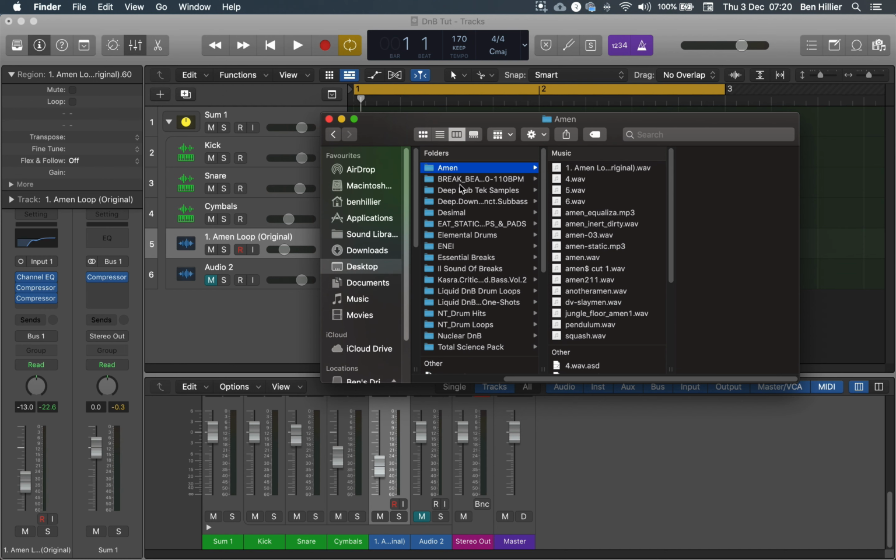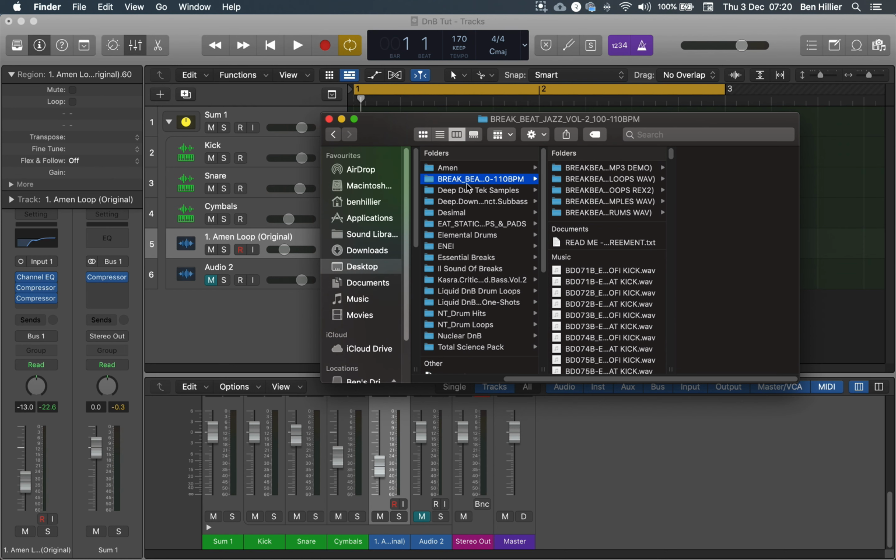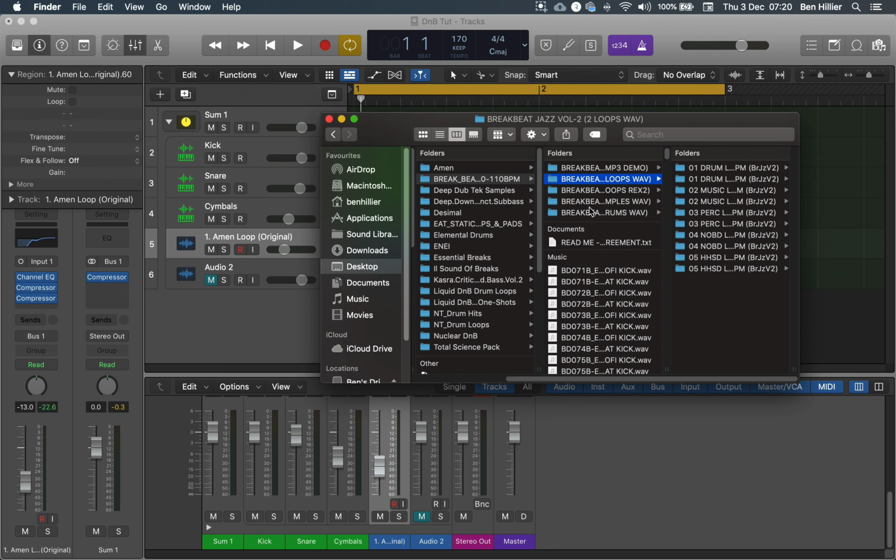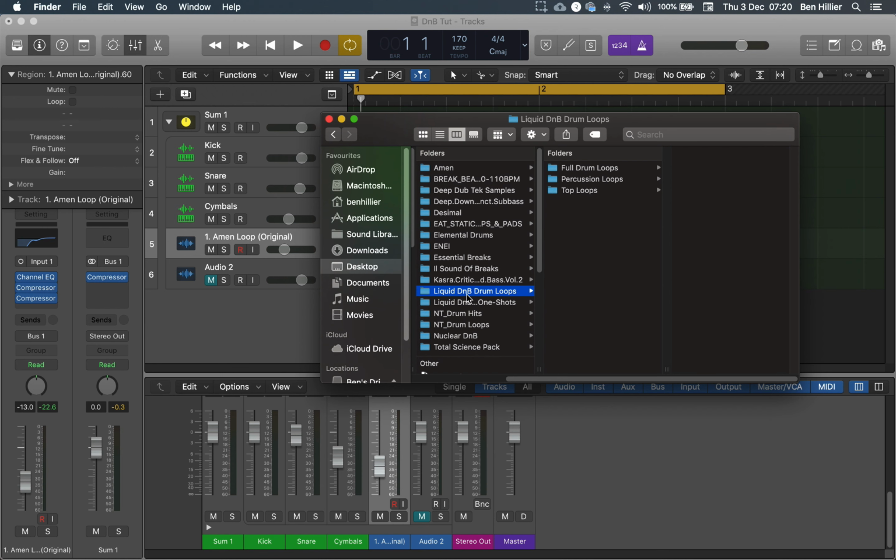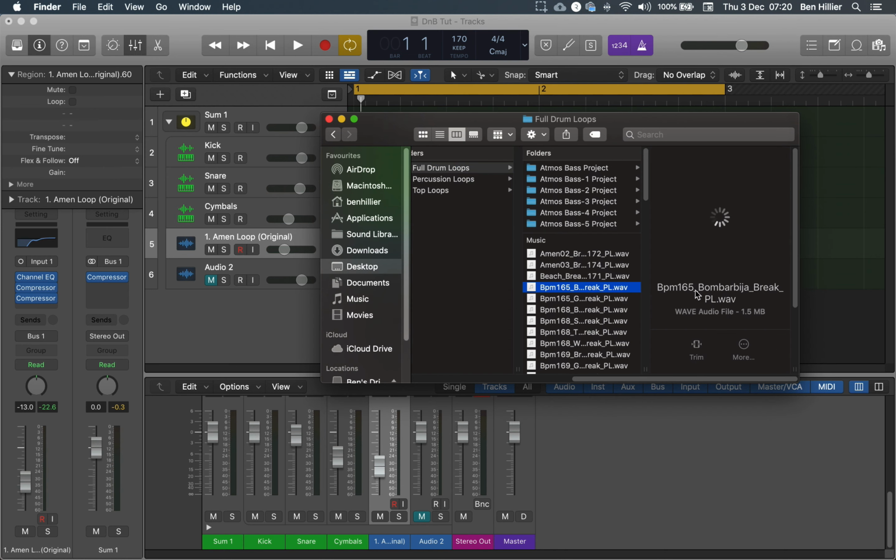So there's different types of samples in each one. This is kind of breakbeat samples, and you go in and there's MP3 demos, and then there's loops, and then there's individual drum hits. For example, I've used the liquid drum and bass for the example that I'm going to go through with you. So there's a liquid drum and bass loops folder, which shows you the actual full loops.